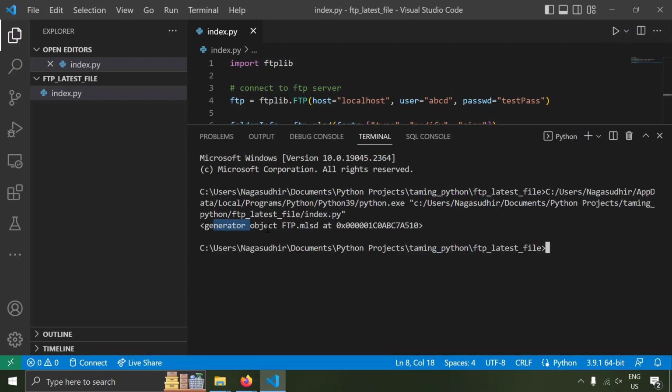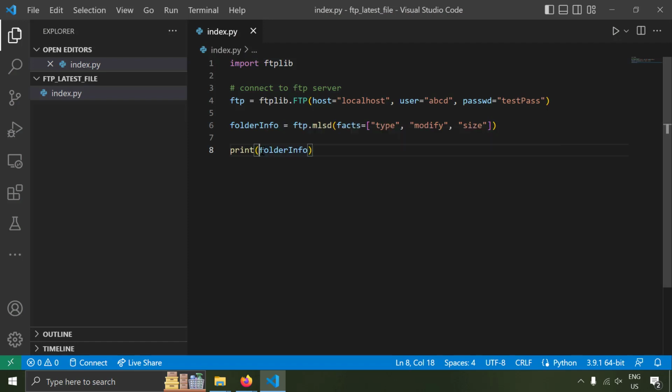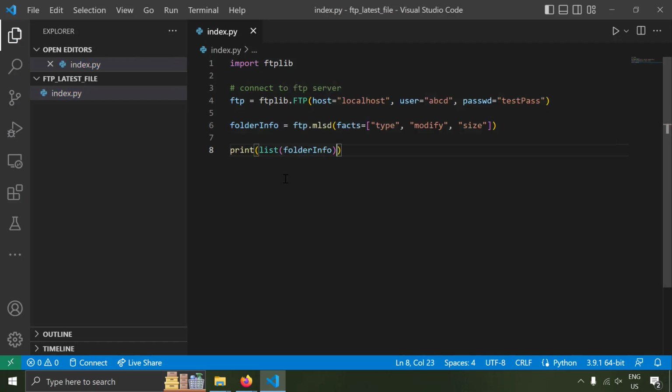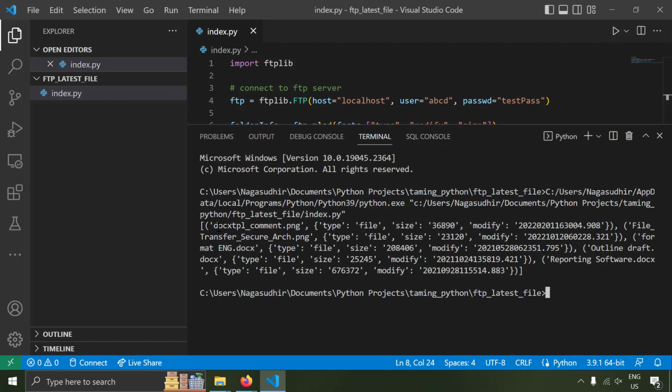You got this generator object. It doesn't give you the list as it is, so you have to convert it to a list. So let's write list here, converting that iterable into a list. Let's save this and run this. Now I got my documents.